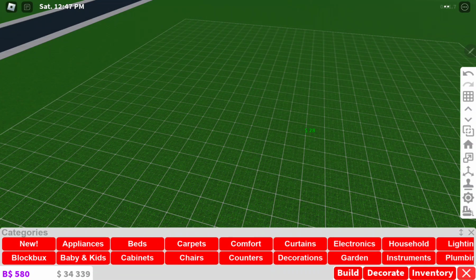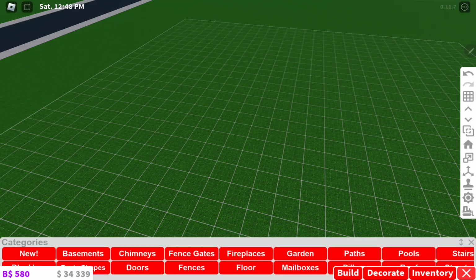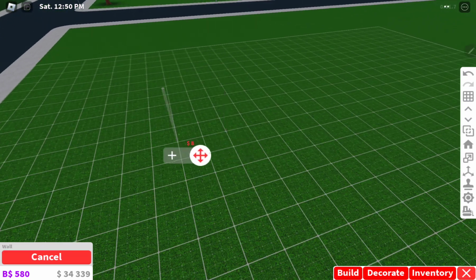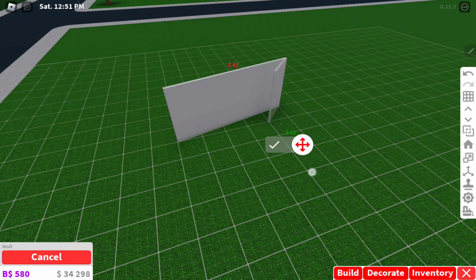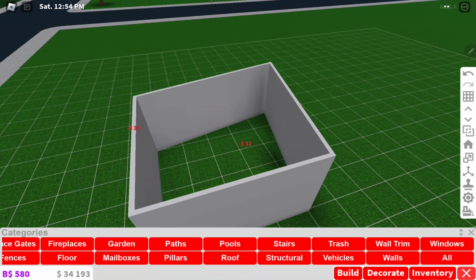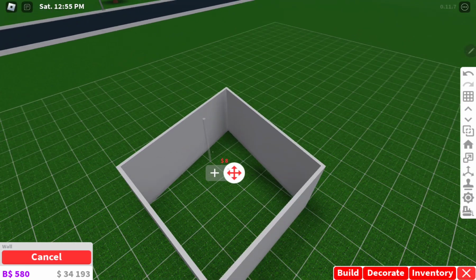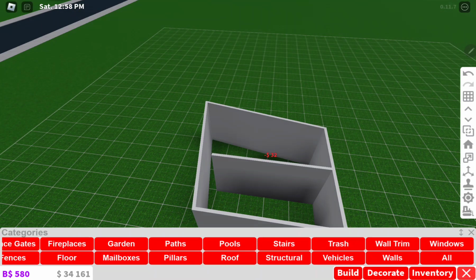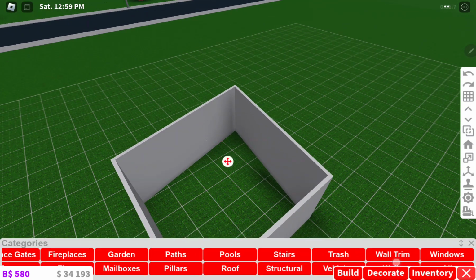Okay, and then if you have a really big bedroom and you don't know what to do with it, instead you should just put a wall here and make the room smaller so it won't be really big.